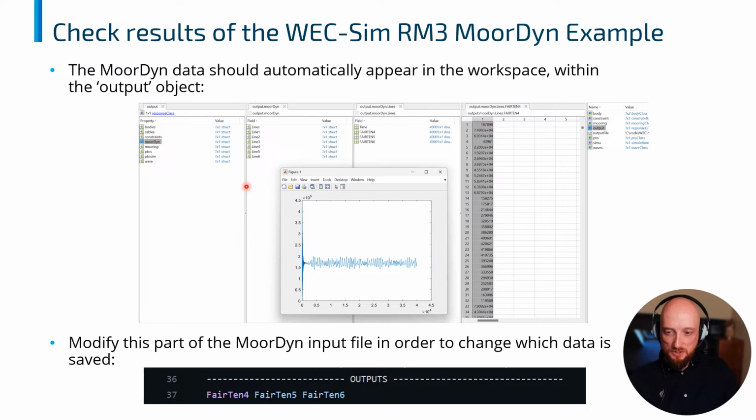And once it's finished running, you can navigate to the output object that WEC-Sim creates. And within there, you should notice this structure called MoorDyn, which has all of the data that MoorDyn's produced. And if you go into the individual line structures, you can then see the tension time series data that MoorDyn has been computing. You can plot it directly there in MATLAB.